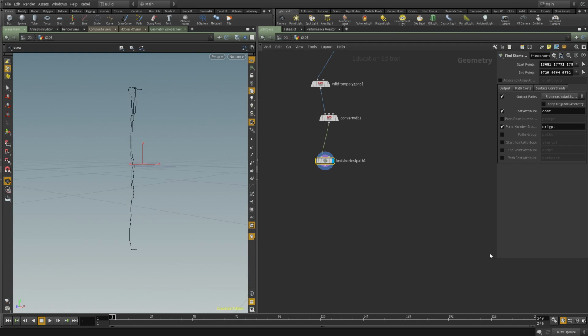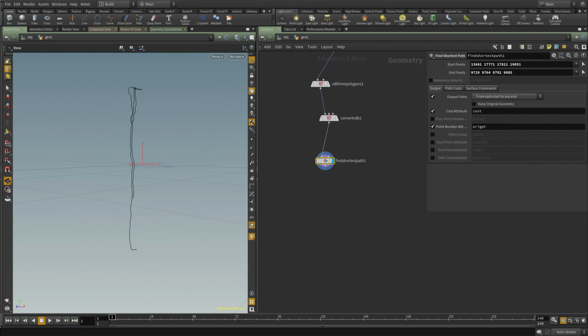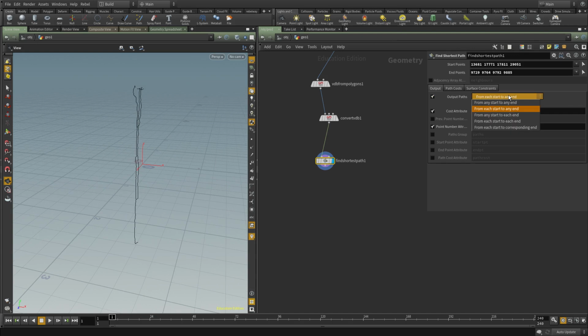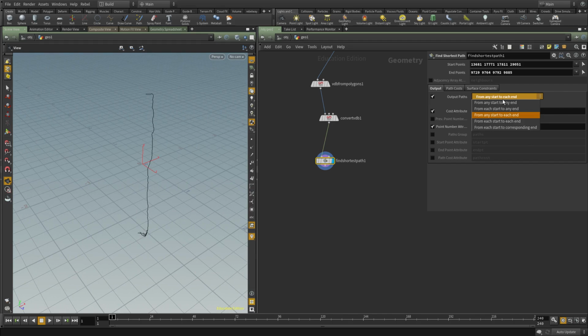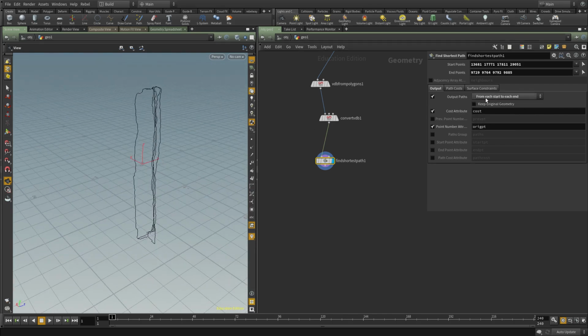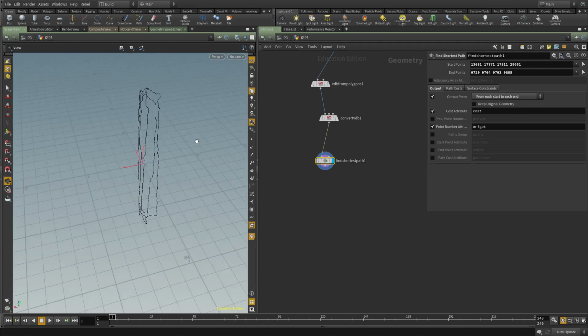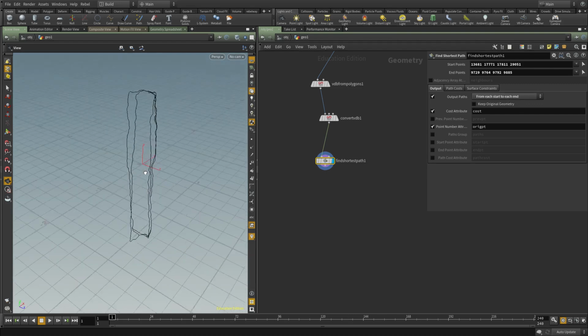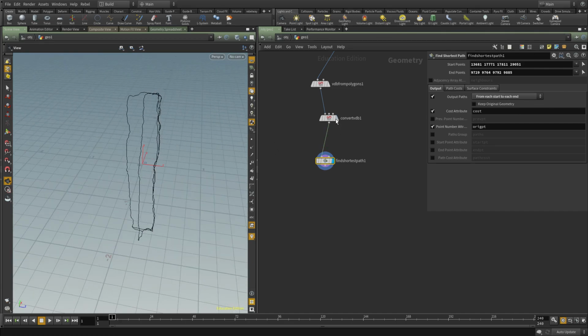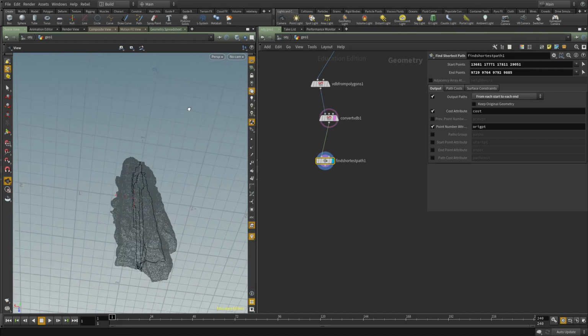This node has various options for which point to use at the start and which point to use at the end. I'm going to set it to start from any start to any end, from each start to each end. So this way, I want to get all the variations that are possible using this combination. And from them, I'm going to select the one that I like the most.